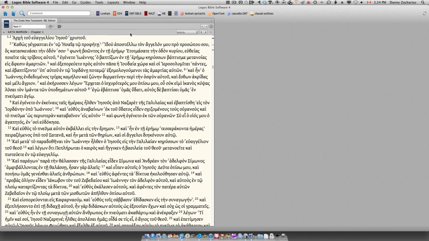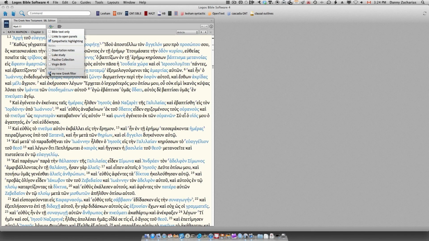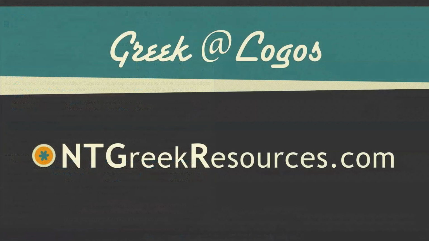Now let's open up our Greek New Testament again. In our Greek Bible, click the 3 little circles, the visual menu, and notice on the bottom that our new visual filter we just made is sitting there. Click that and watch the magic. Now every noun in your Greek Bible is in blue font, or whatever visual you may have chosen.